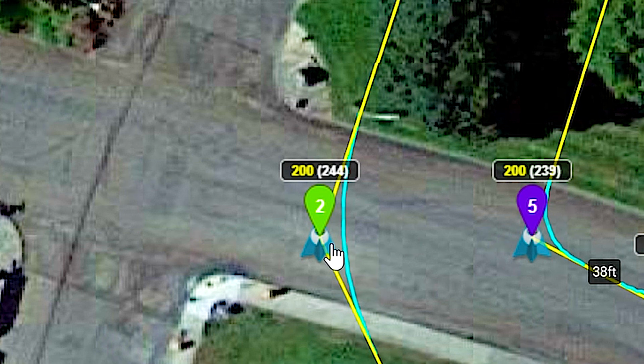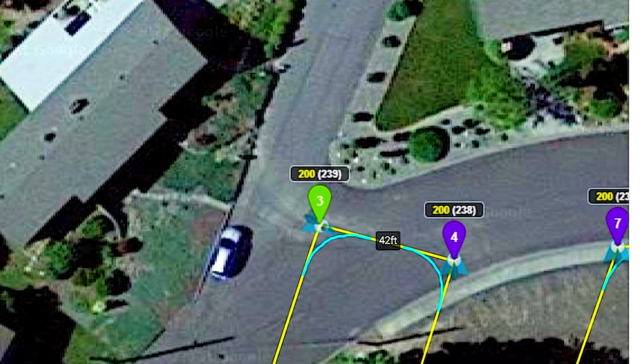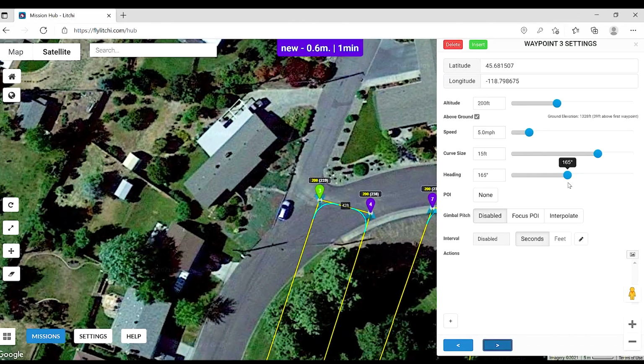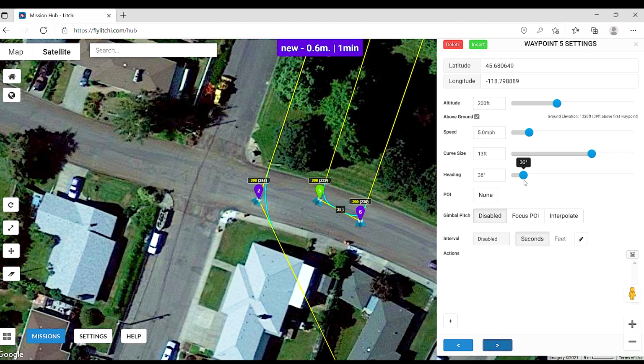Same thing for number 2. Just want to follow my flight path. And we're just going to keep it off to the right just a little bit and see my headings here. They need to be adjusted to where we're looking at the park. Whatever we're observing, we want to be looking at that all the time. So we're going to go ahead and adjust all these waypoints.